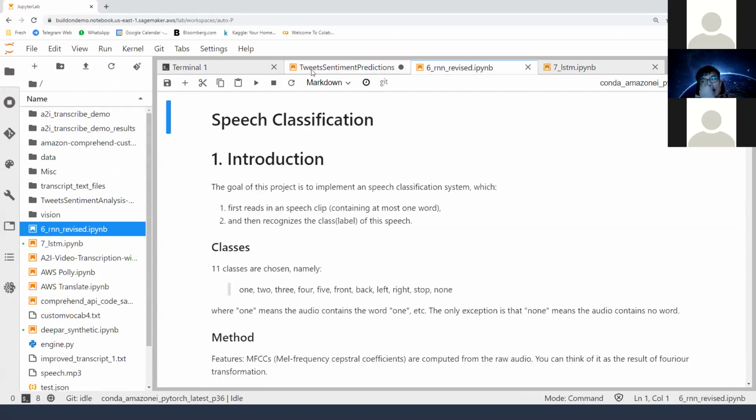Now, let's say I want to move from text to other data. Is that possible? The answer is yes, right? So let's say I want to do a speech classification.